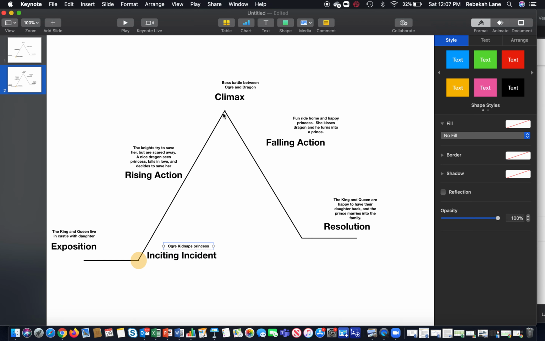And then the climax is when all of that tension comes to a head. In this very simple story, we have a boss battle between the ogre and the dragon. And we don't know who's going to win. Oh no, but then the dragon wins. And so once we have this climax, this boss battle, all of this tension has built up to this, and it pops. Finally, the dragon wins, and the princess has a fun ride home.